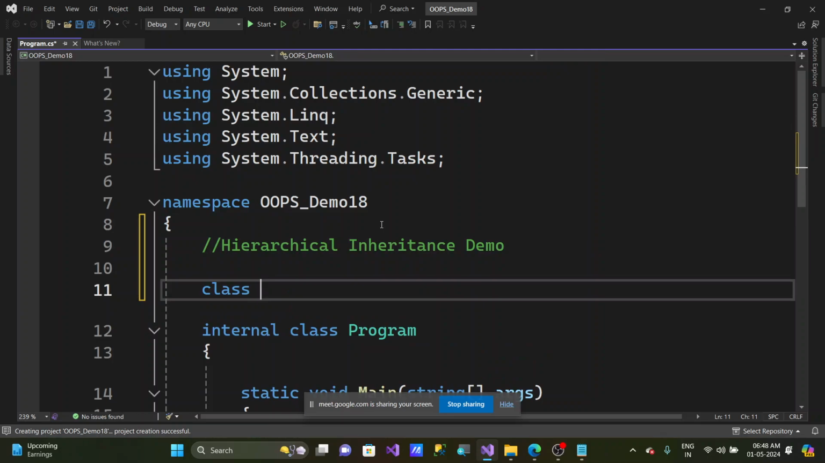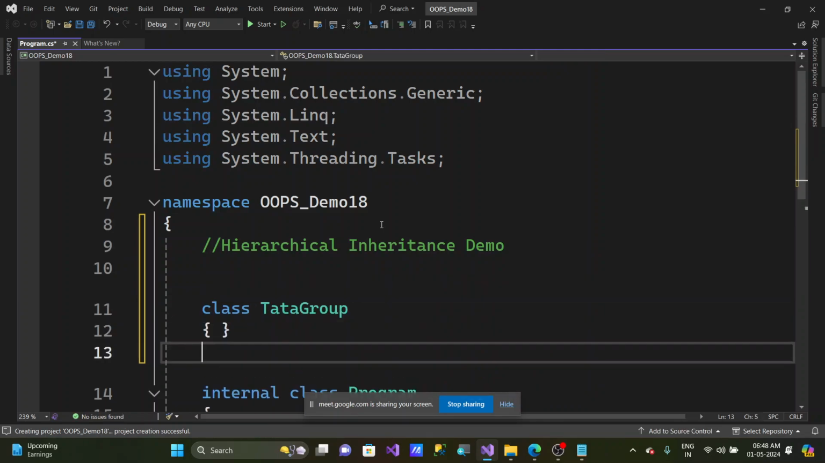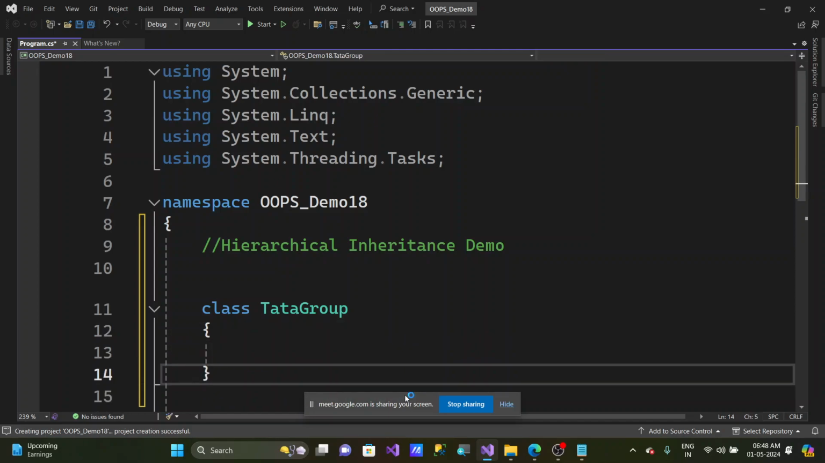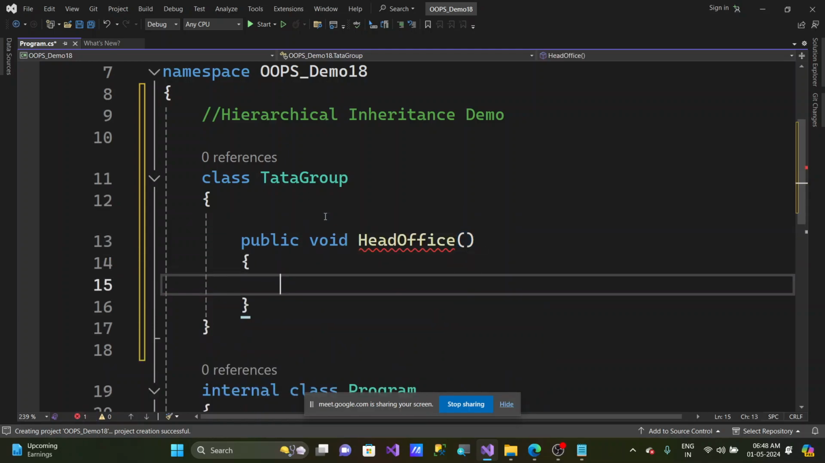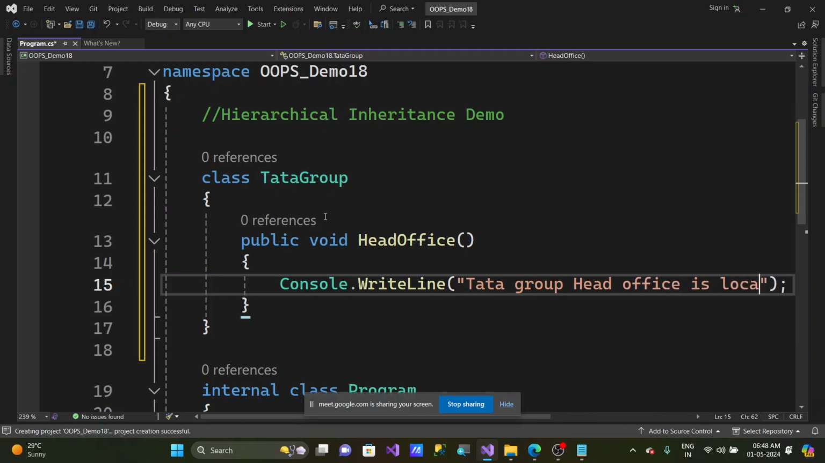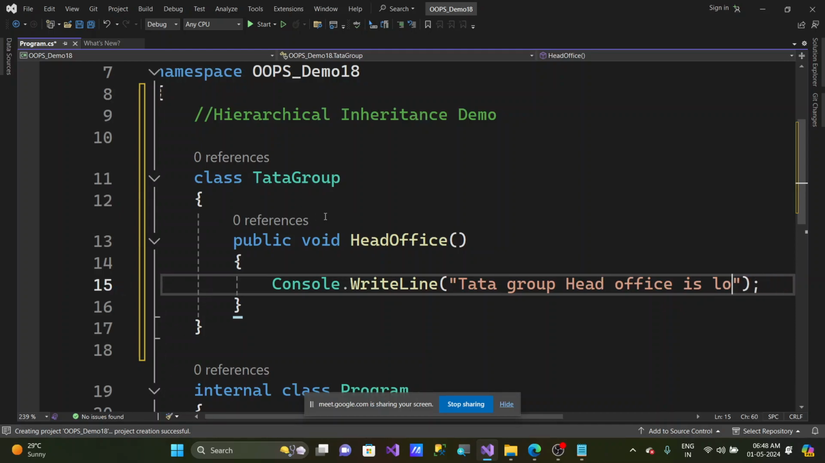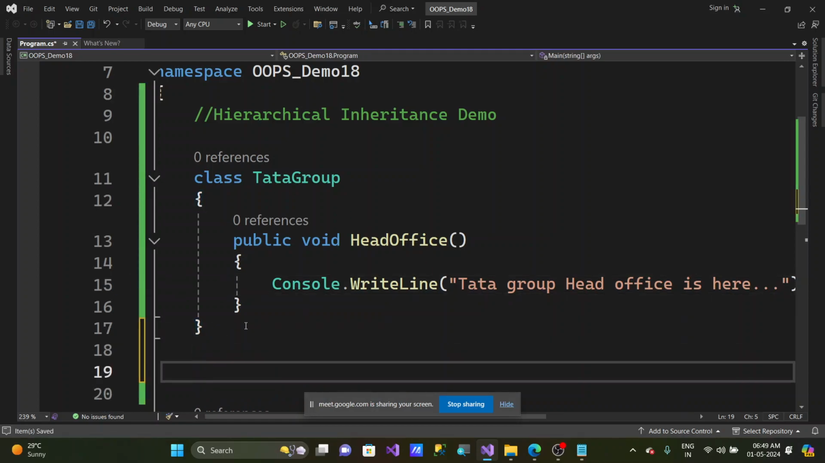The class Tata Group I'm taking is a parent for both the derived classes. Here I'm writing public void, a method called head office. Tata Group head office is common for both the child classes, that is the reason I'm writing it. Here I'm writing Tata Group head office is located at, and you can give the location of the Tata Group head office.